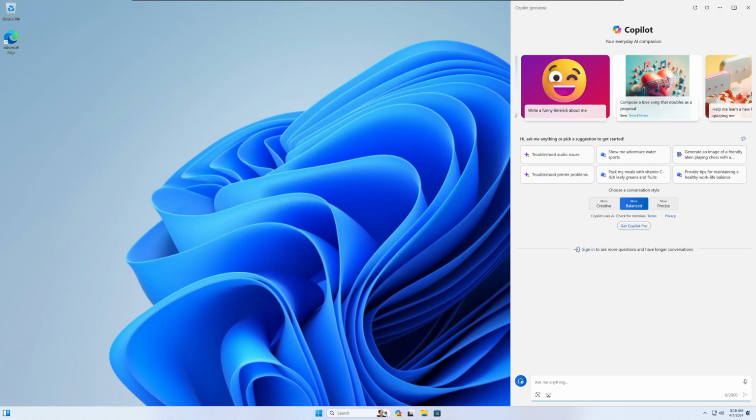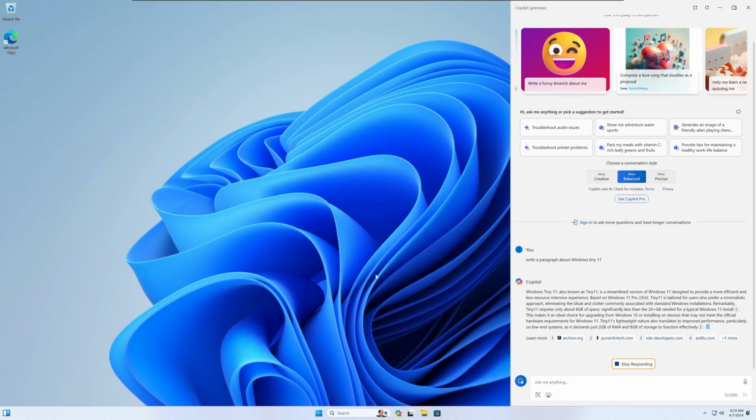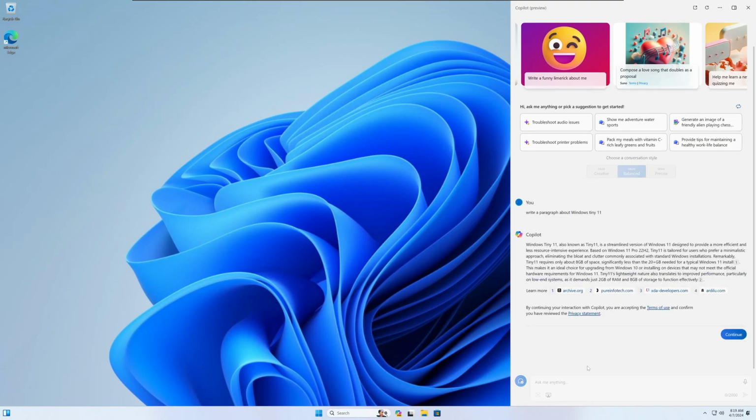Copilot's using GPT-4 in the background. And you can tell it to create images, whatever you want. So let's just ask it. Let's say, write a paragraph about Windows Tiny 11. So pretty cool. It did that with no problem. We can have it continue if we want.